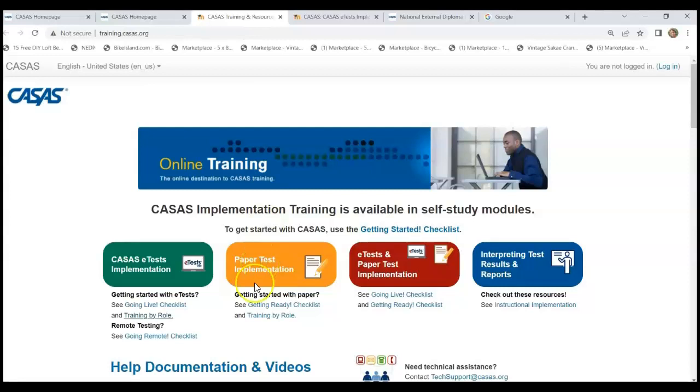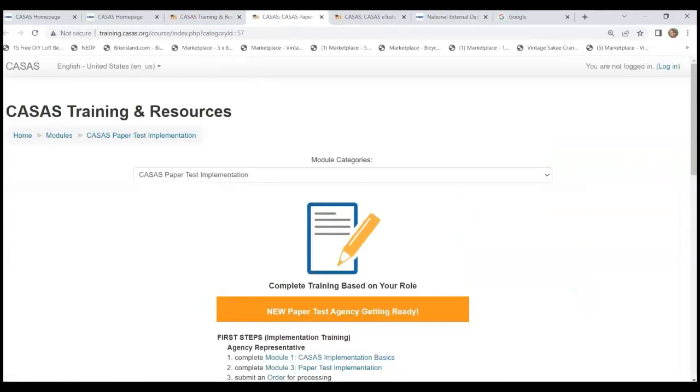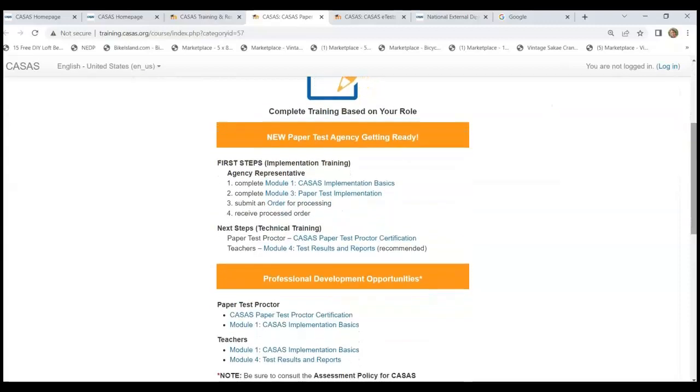Likewise, for paper test implementation, we can click Training by Role and see that every paper testing agency must have at least 1 staff person who has completed Modules 1 and 3, and after that requirement is taken care of, all of the other test proctors need only to complete CASAS paper test proctor certification. And once again, you'll want to speak with your agency administrator to find out whether you need to complete Modules 1 and 3 or just the proctor certification.